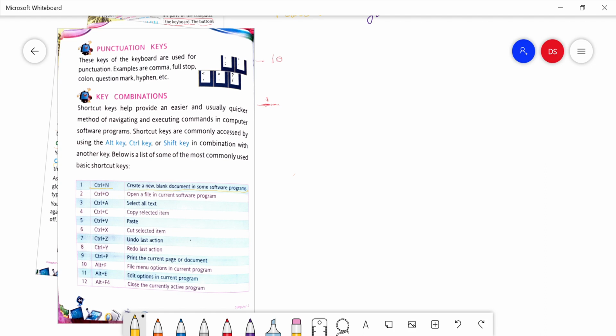If there is a printer attached to the computer system, we can take the printout of the screen. How do we take the printout of the screen work on paper? By pressing Control P. By pressing Control P, we can take the printout of the monitor screen work on paper. This is called hard copy.